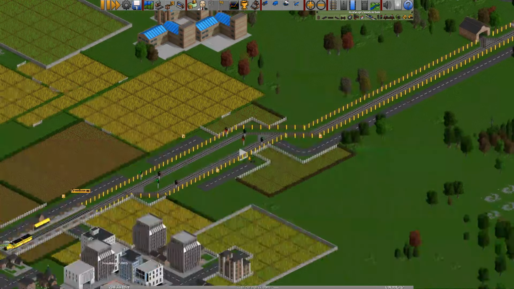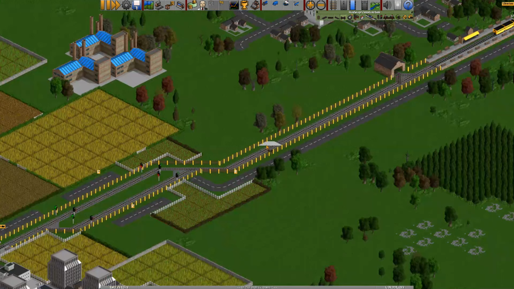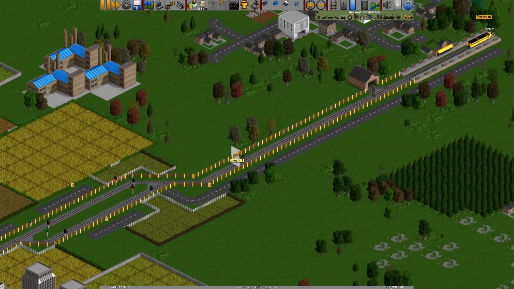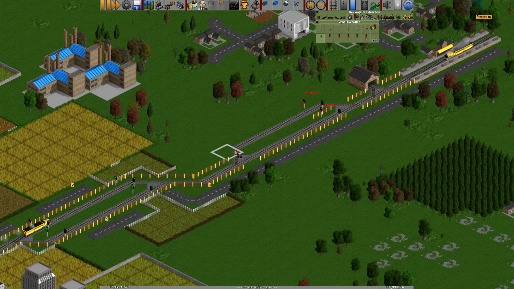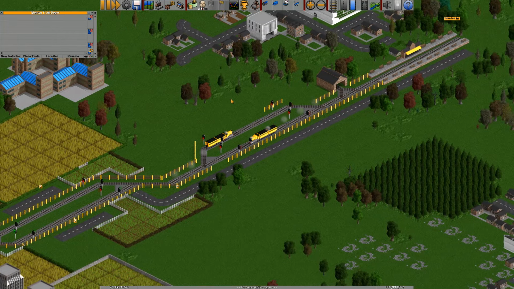Now you can only cope with so many trains in a system with passing places like this. If you wanted more trains on this line, you could do it like this, but you probably need more passing places. The more passing places you've got, the more trains you can have. So here we go, we're going to put another passing place in and we're going to send out another train. Let's see how this goes.